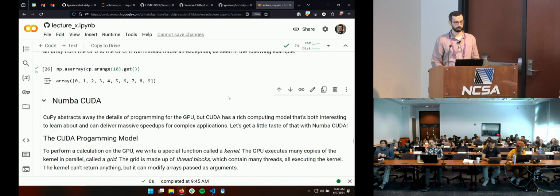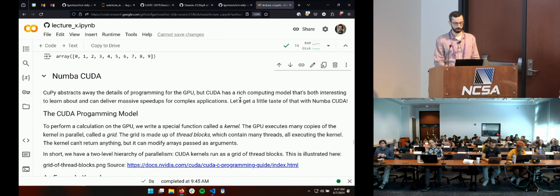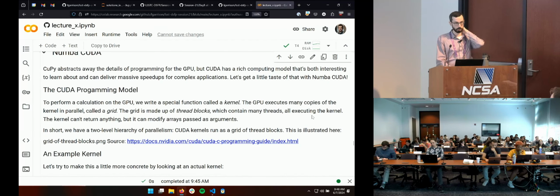Let's press on into Numba CUDA. Using CuPy abstracts away a lot of the details of programming for the GPU, but I wanted to give you a little taste of what it looks like to program the GPU directly and interact with the threads and the CUDA compute model. We're going to use Numba, which we used yesterday for the CPU, but today we're going to use it on the GPU.